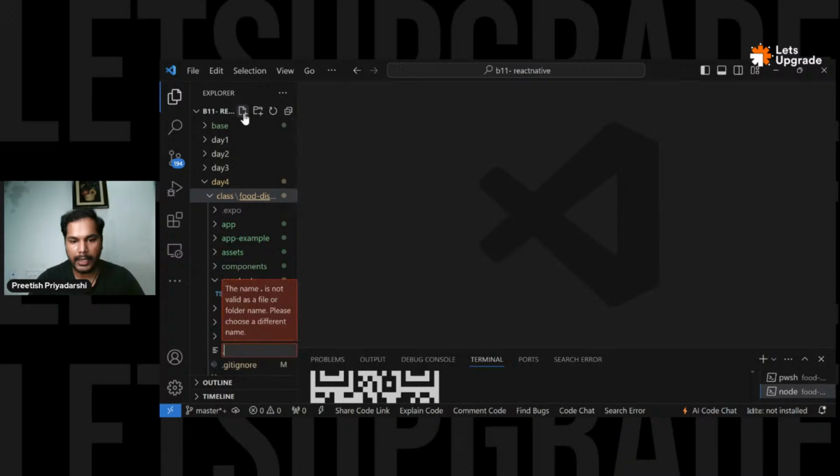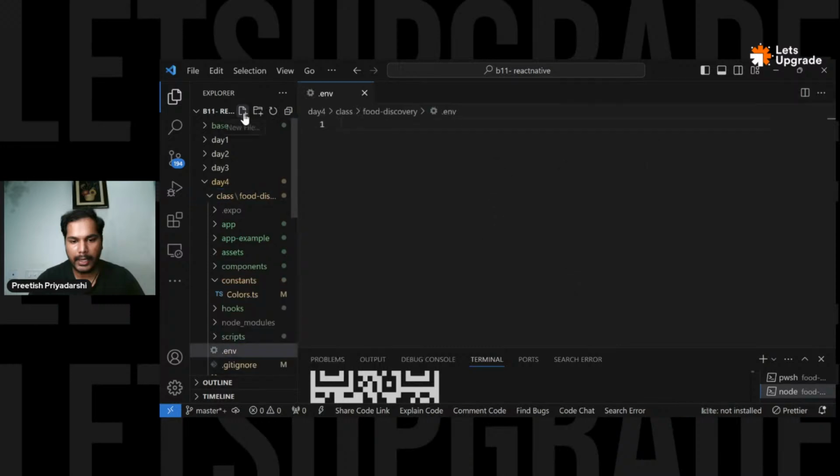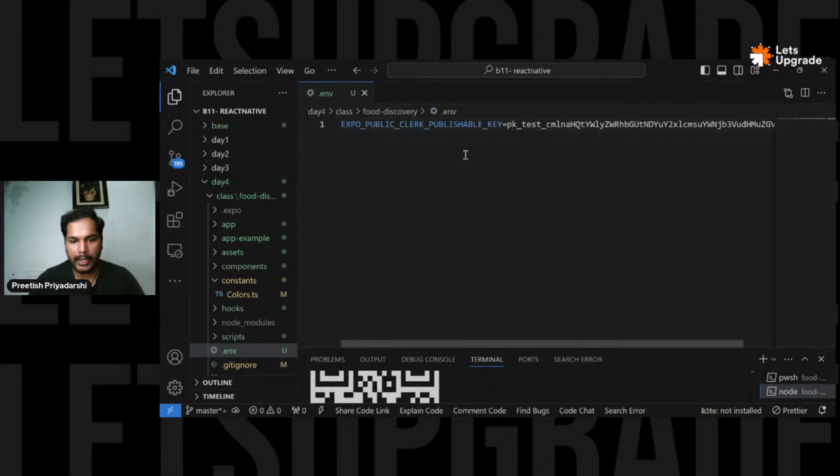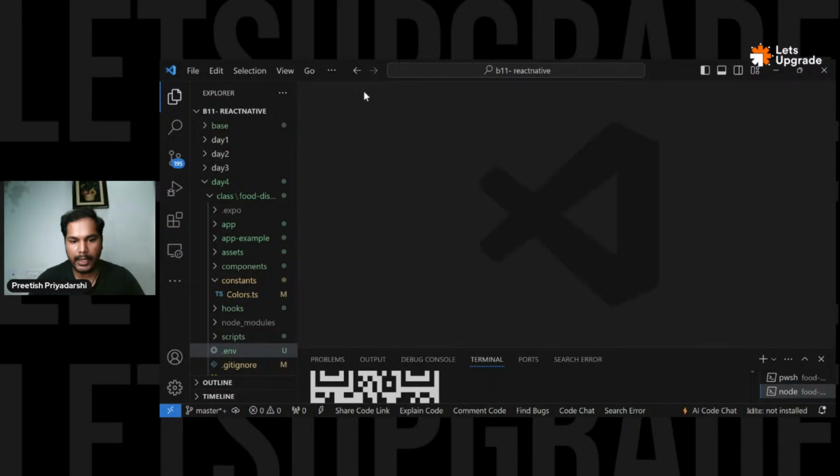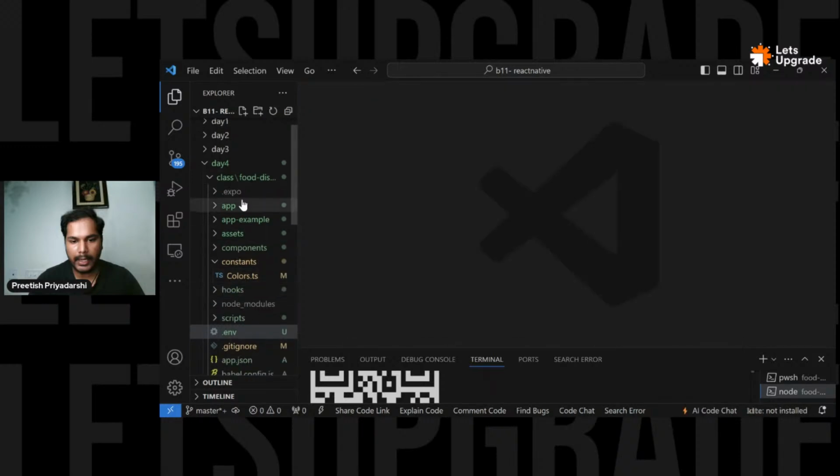Then here, .env. Once this file is created, you have copied that content, just paste it right here directly. This will be used for the authentication purpose. Once this is done, in the root directory, just make the .env file. Okay, so this is done.